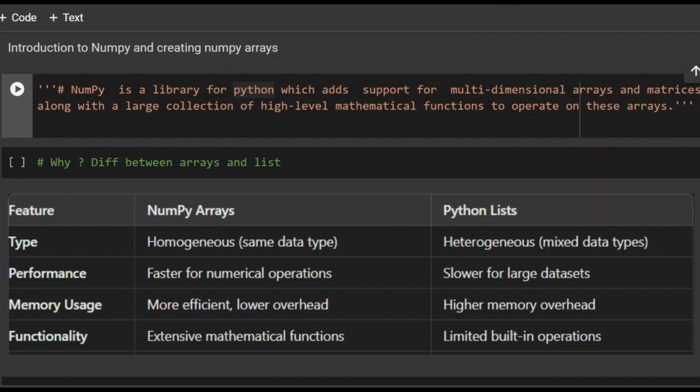NumPy stands for Numerical Python, and it's a library for Python which adds support for multidimensional arrays and matrices, along with a large collection of high-level mathematical functions to operate on these arrays. So this is the formal definition of NumPy.